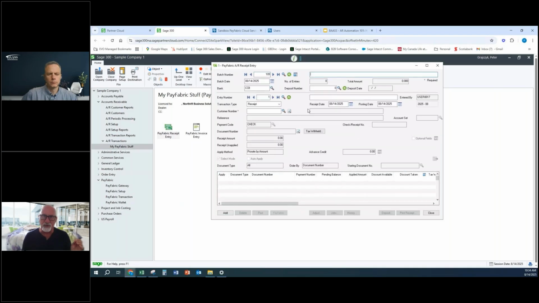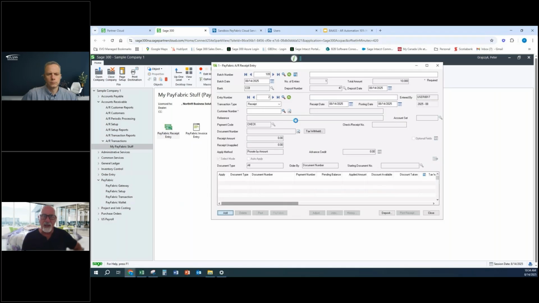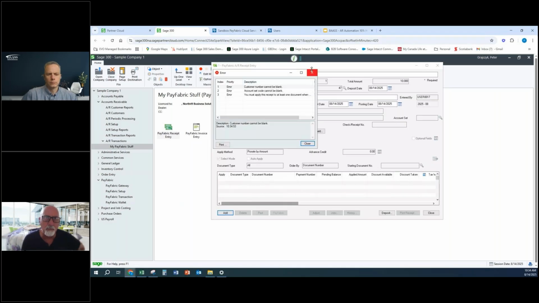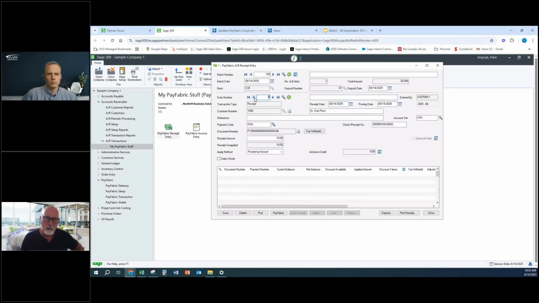If we created a new receipt here, and it's for customer 1600, and I was going to accept $10, let's say, I can actually apply it to an invoice if I want to. Here's one that's got something on it, and if I just add that payment, what did I screw up? Oh, thought I did that. There we go. $10 for Dr. Dan. Okay, let's add that payment. So now when I go back to that entry, now my PayFabric button is available for me to do something with, right?